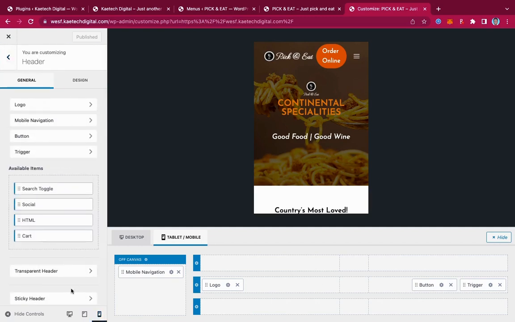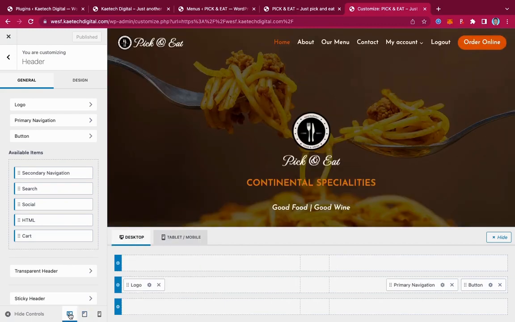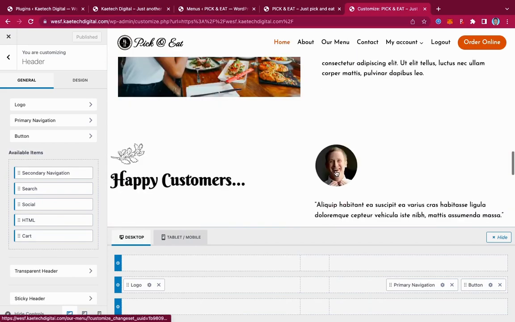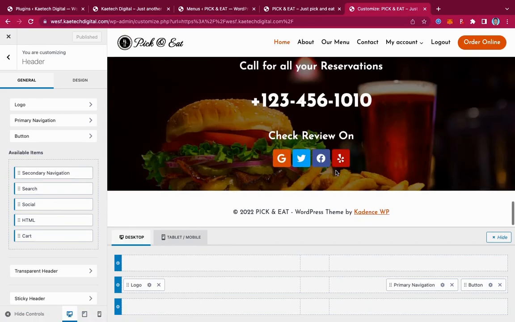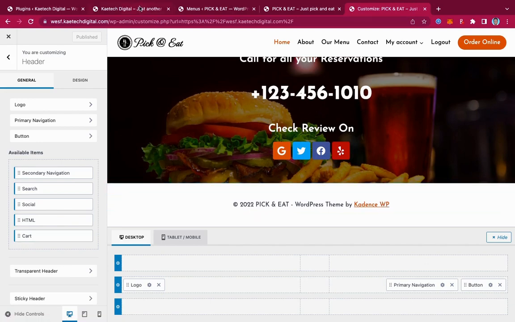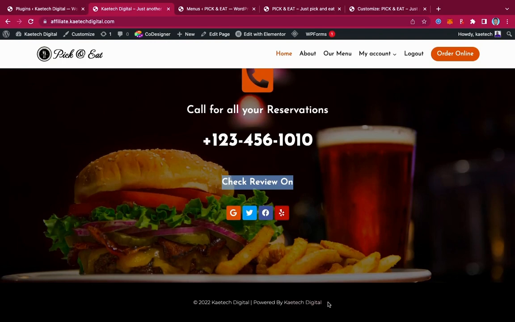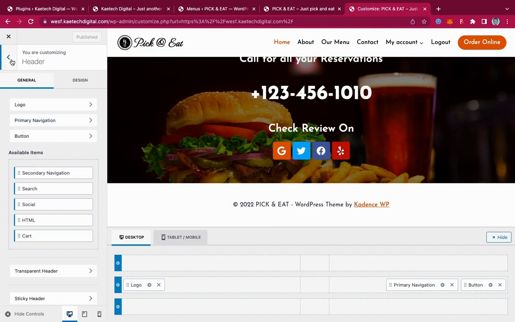Okay, so now that I have everything set up, I have my mobile, everything on tablet, then desktop set up. Now I am good to go. Okay, so if I go to the bottom over here, the footer is not what we want. If you look at this one, if you go here, this is the footer that we want. So this is exactly the footer that we want. We want something which says powered by Kitech Digital. Okay, so I'm going to go back over here.